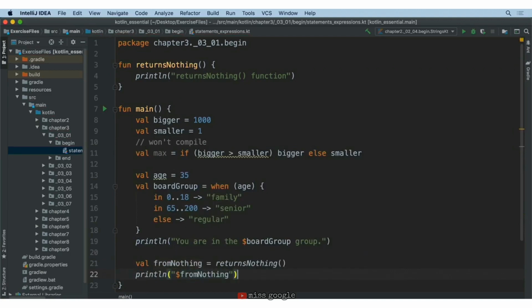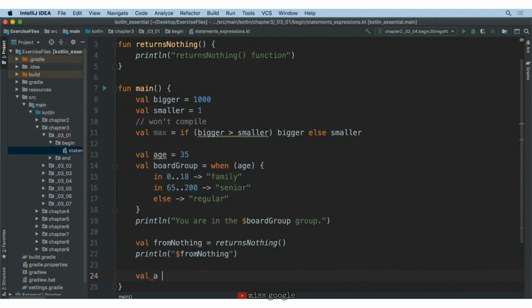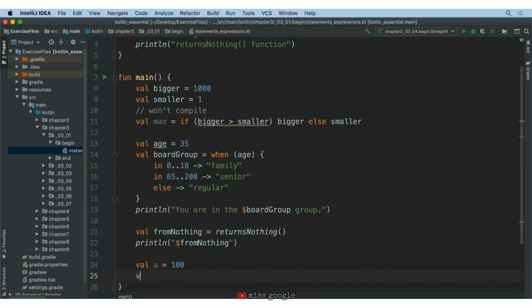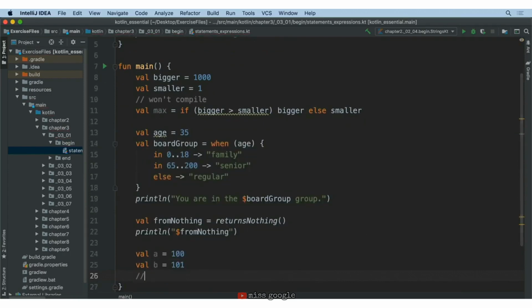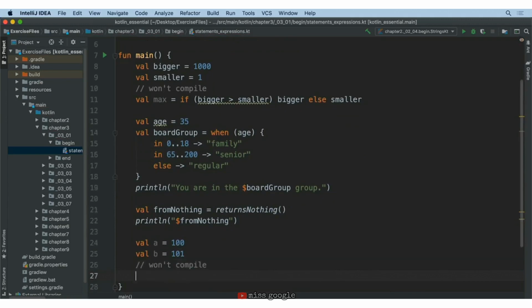Kotlin doesn't allow a few common expressions. In Java, the assignment operator is an expression, allowing us to do multiple assignments like this. So we can say val A equals 100, val B equals 101. And again, this won't compile. We could say A equals B equals 98.